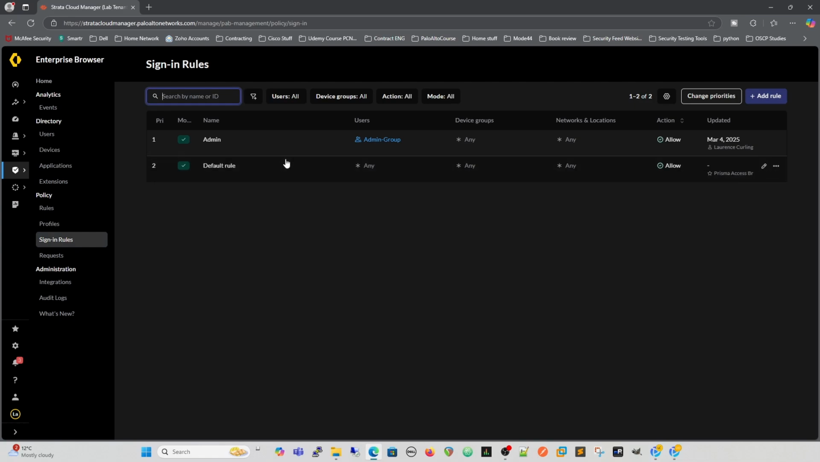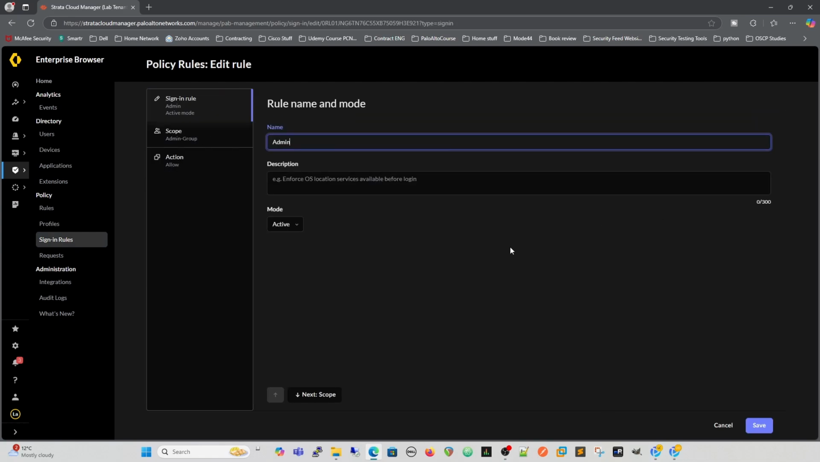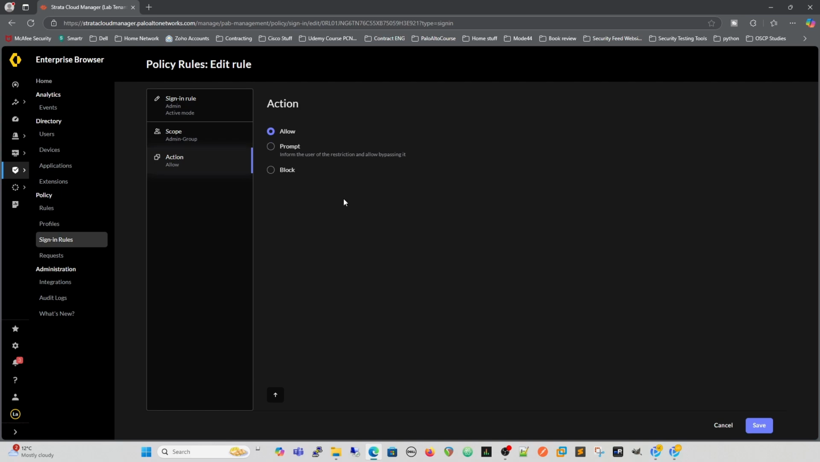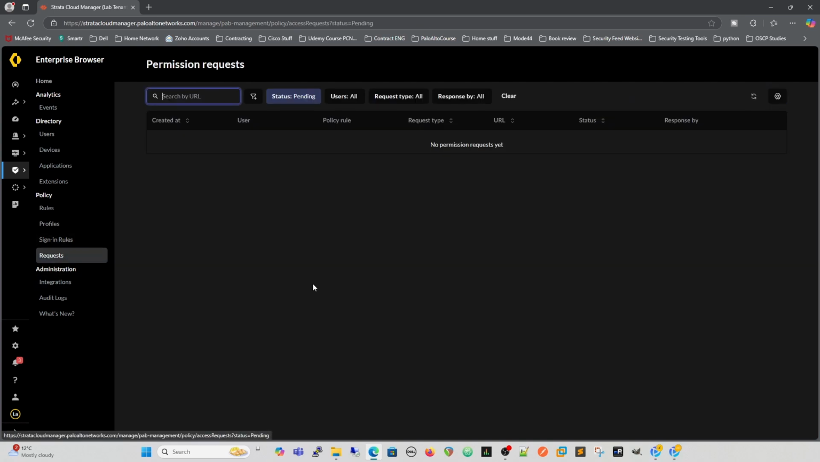And just to pad it out a bit, we'll go further down to the sign-in rules. So we can select who can sign in, what users can sign in, the scope, again, what can sign in, device groups can sign in, public IPs and so on, and then prompt them for user restriction, allow bypassing it or block, so you can't. These users can't sign in. Requests is if we unblock a web page by request, so we can put in a request. We've got pending requests in here, so you'd see that, and then you'd allow that or deny it as you go forward.